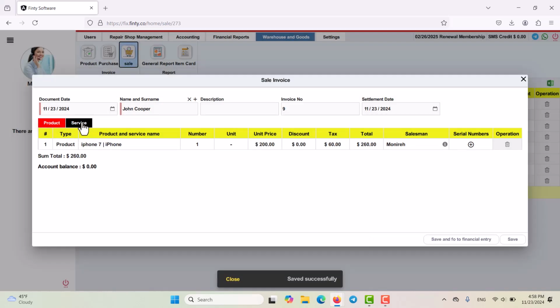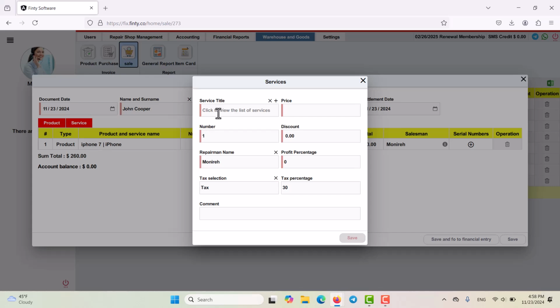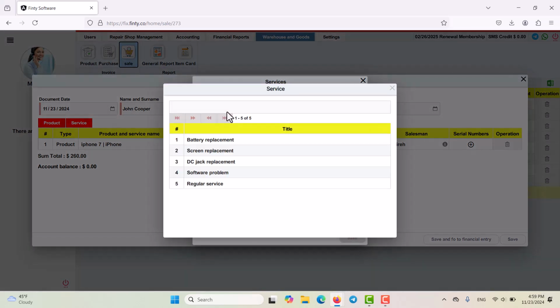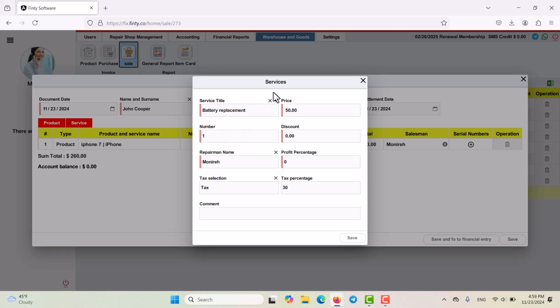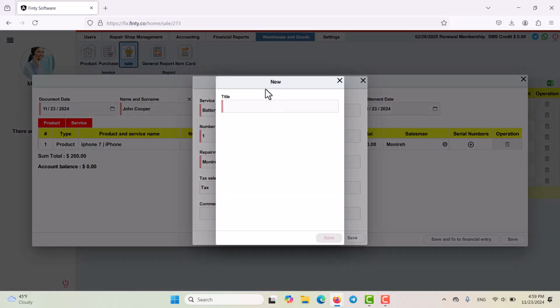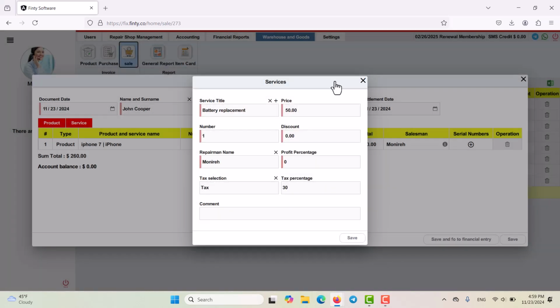The Services section works the same way. You can view a list of services, select one, or create a new service. Enter the price, quantity, and discount, or leave it as it is if you didn't give any discount.